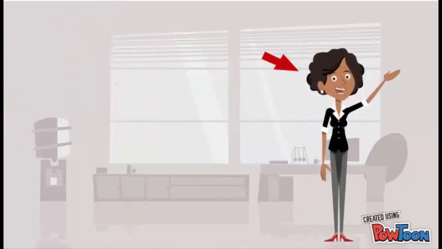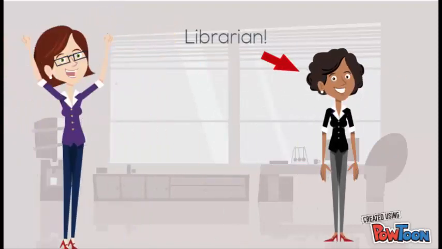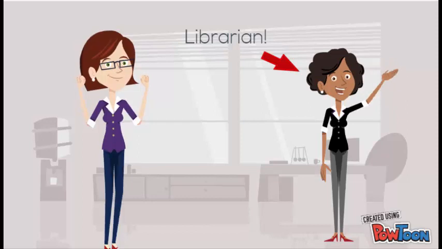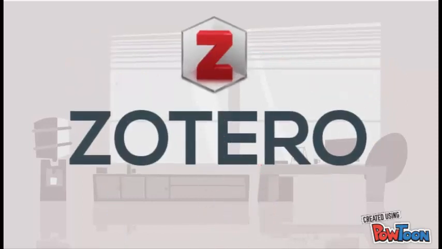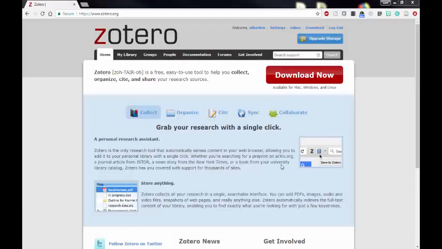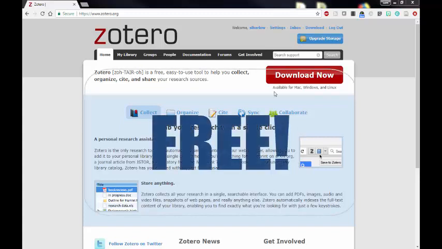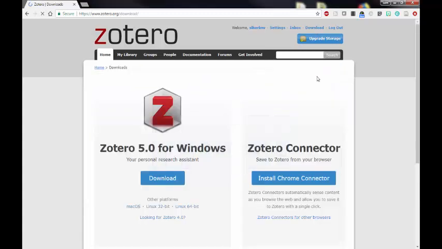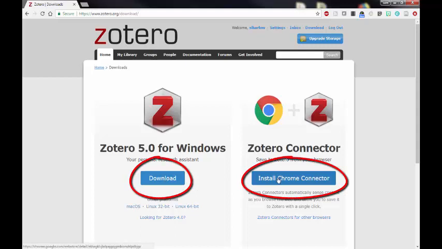Sam decides to ask her UNCG subject librarian for help, and they recommend the citation management tool Zotero. UNCG Libraries supports the free tool Zotero that helps researchers collect, manage, cite, and share sources. You can download Zotero for free from zotero.org.